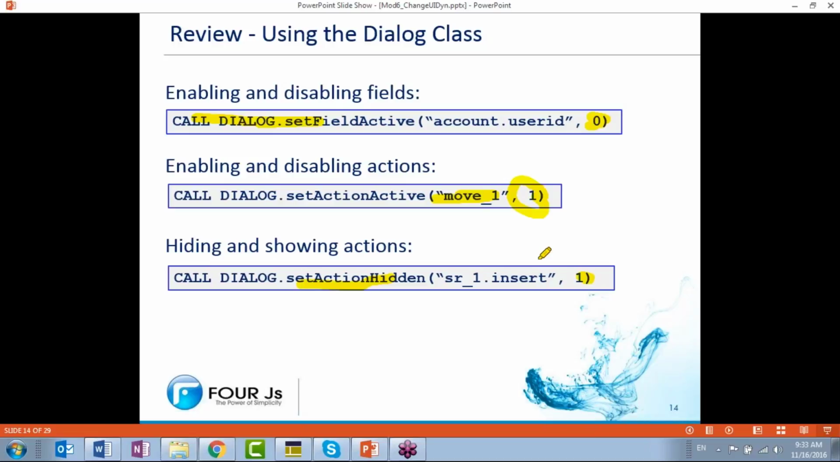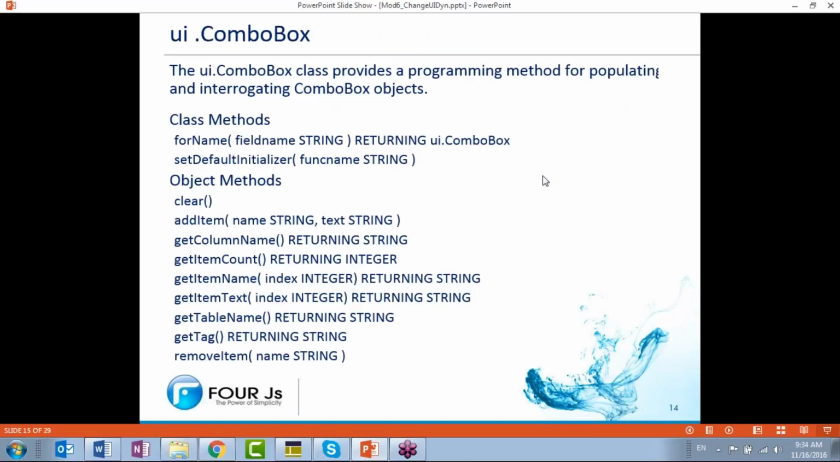In this case we're using this special ui.Dialog predefined reference to the current dialog keyword.